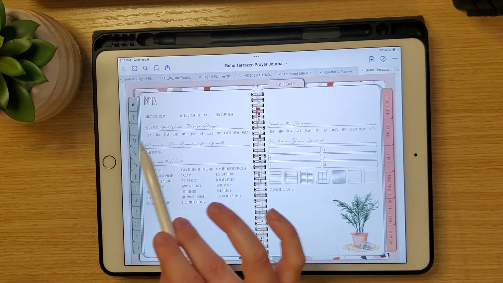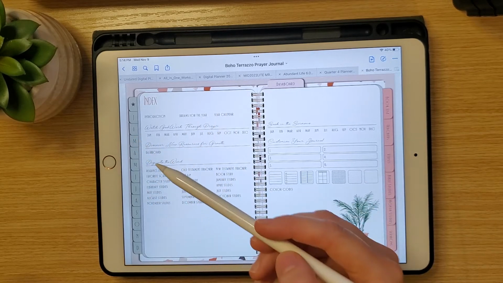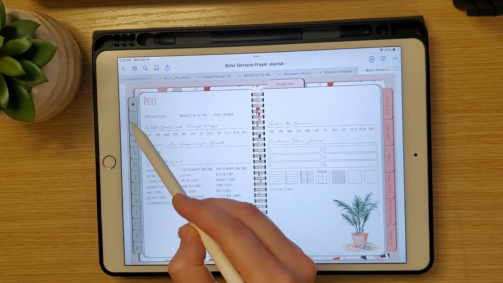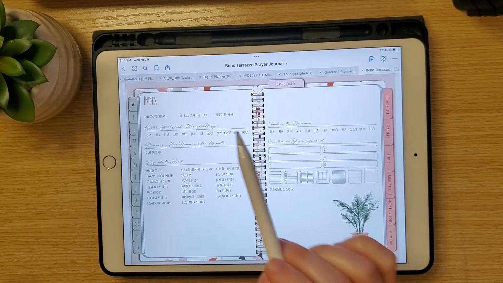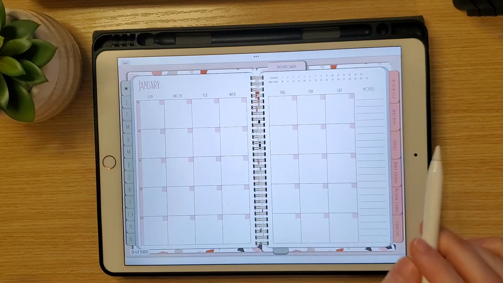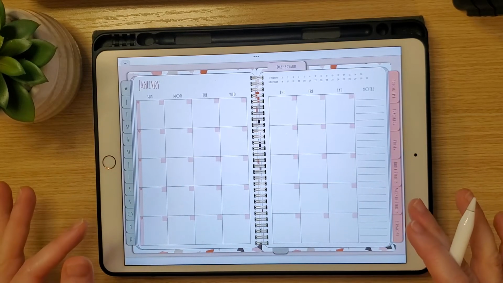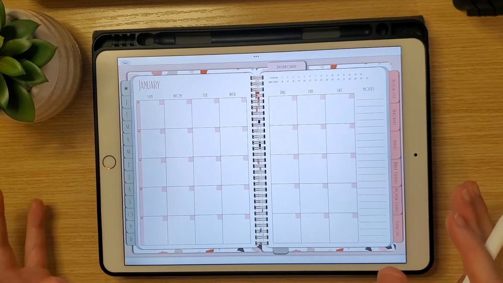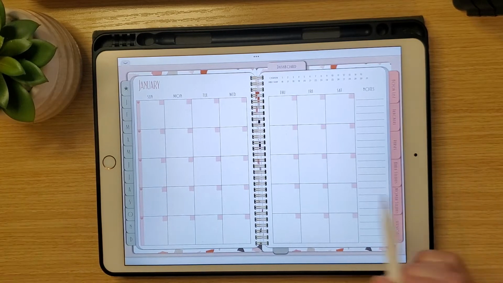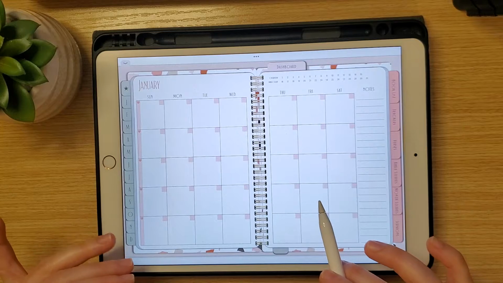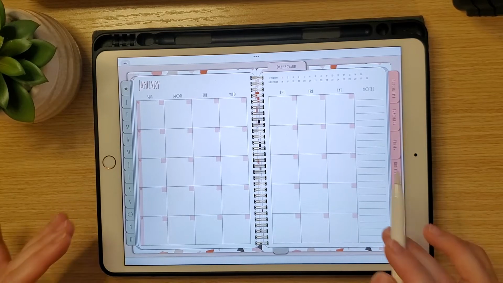This is the prayer journal section. You can also access it with these tabs here along the side. In the prayer journal section, it starts out with the monthly calendar page, and this is like your hub page for the month. Here you can access all the different pages for the month.